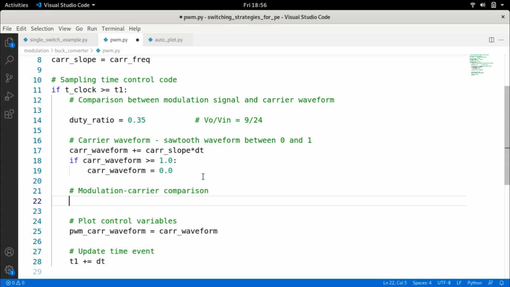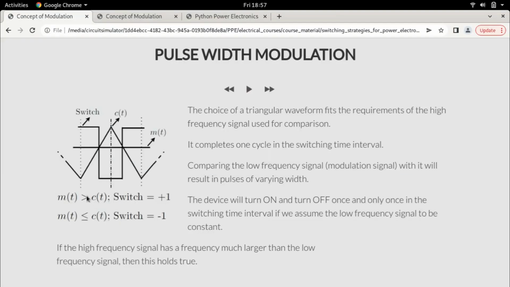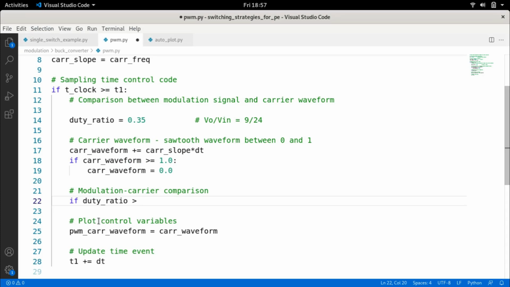So if the duty ratio is greater than, now here it's up to you whether you want to say greater than or equal to, or greater than. So if you go back here, we have done the reverse. This is totally up to you, right? You can put the greater than or equal to here, or you can make it less than or equal to here. That's not a problem, right? So I can just leave it the way we've done. So I'll just say if it is greater than the carrier waveform, then in that case, what do we do?